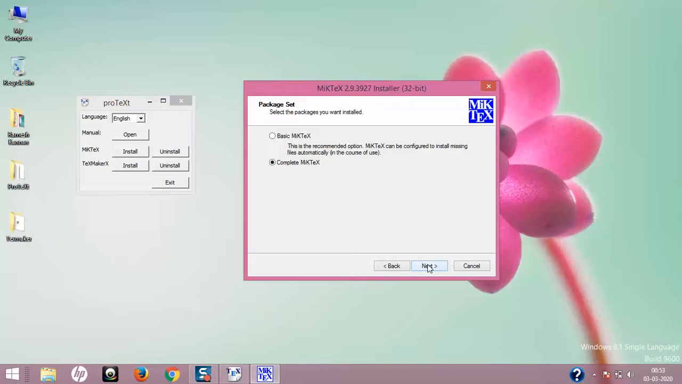Next, there are two options called basic MiKTeX and complete MiKTeX. I recommend installing complete MiKTeX, because basic will have only the basic elements, and complete installs almost all the packages in MiKTeX on your computer. It might occupy a lot of space, but it's worth it, because you'll be installing it only one time. So I recommend you do a complete MiKTeX.